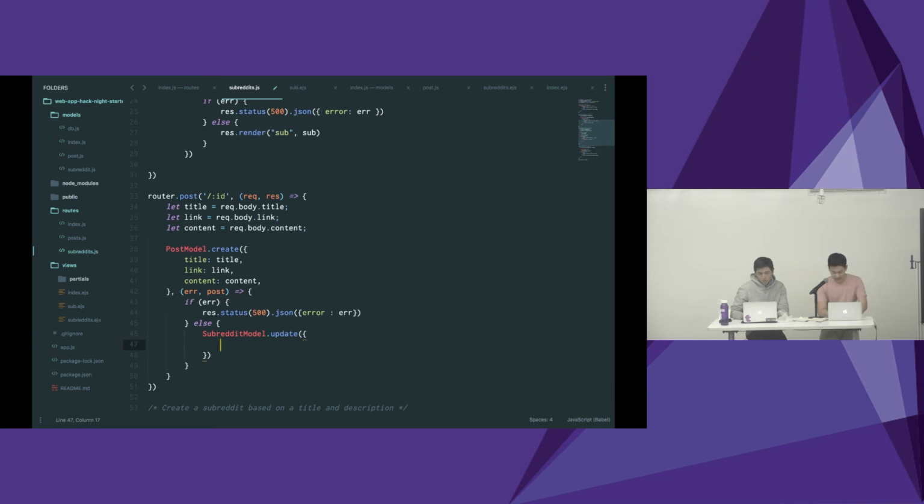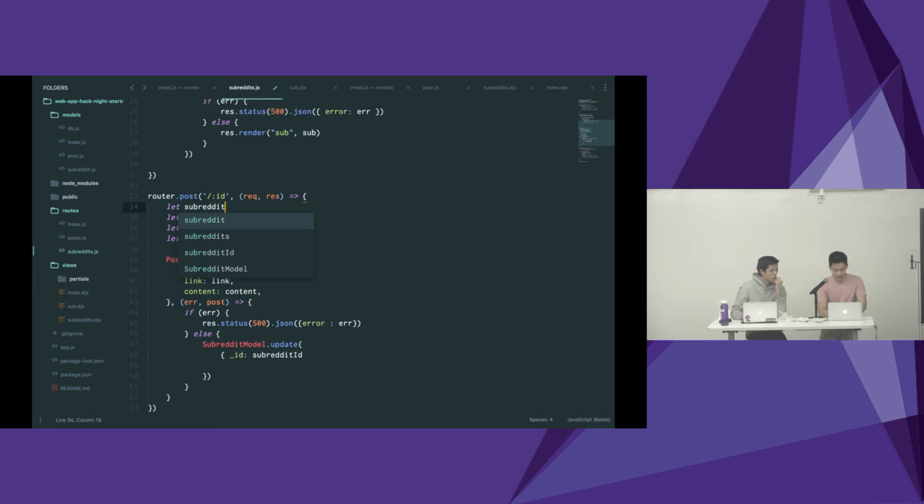So we'll go ahead and update. And inside this update function, we have our first argument, which allows us to identify the subreddit we wish to update. So we're going to go ahead and grab that from the route parameter, like so, on line 34. So this first object will be a way for us to, once again, uniquely identify the document we wish to update. And in that document, we are going to do something called a push operation.